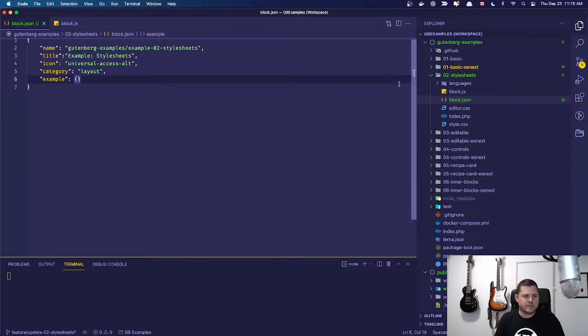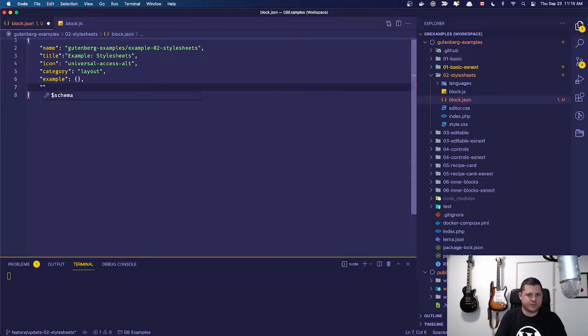So this is quite literally doing just a few things. We want to load the block.js file, so we need an editor script for that. And again, it's a file, so we're going to say file, and then we're just going to look for it in the same directory. So it's block.js, not comma.js, block.js.